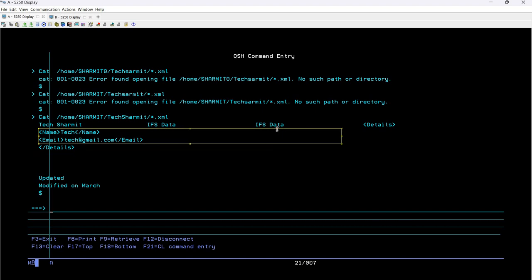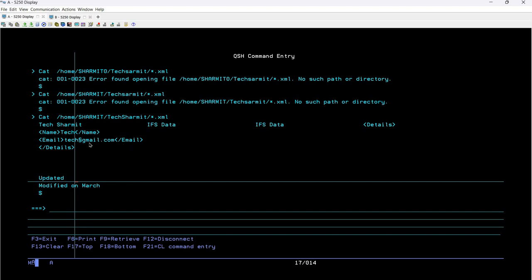These are the data stored in the XML files. So it totally depends on your extension, which type of extension you would like to select. You can select any extension, and then simply use the cat command. It will pick up all the data for that particular file type. Clear? I think now we are good with this practical part.